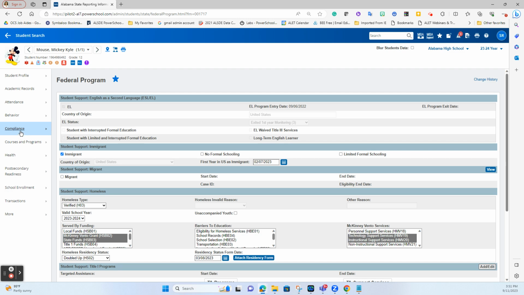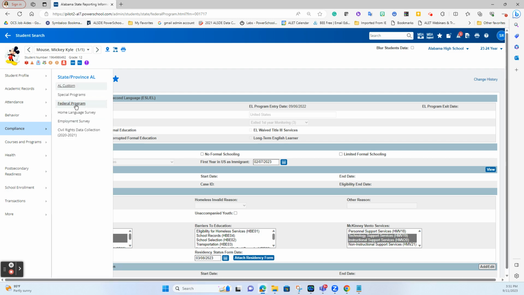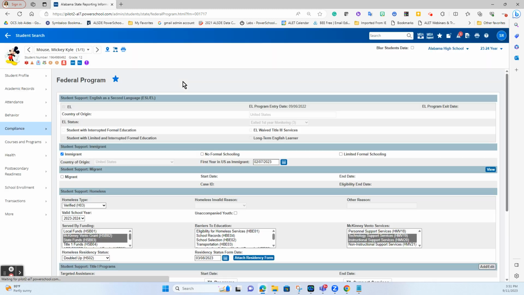And in the new UI, the federal programs page is located under the compliance link. So compliance, federal programs will bring you to the page that I'm currently on. If you're in the old UI, it is going to be on the Alabama State page, Federal Programs tab.